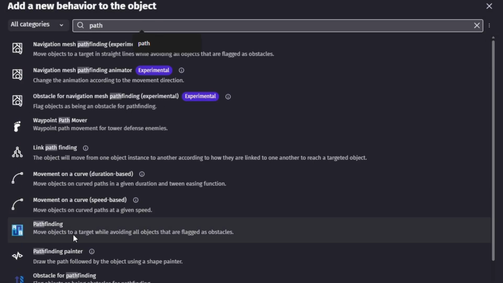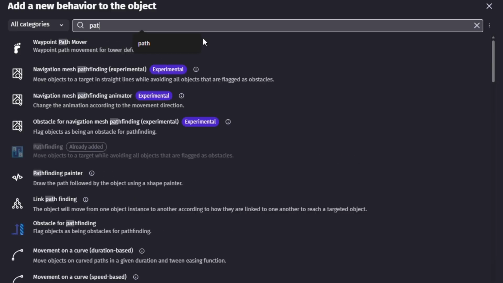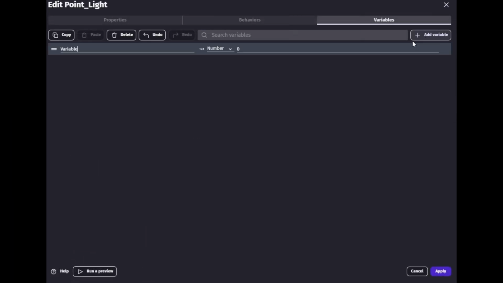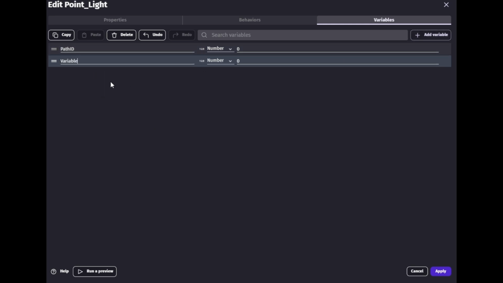Next, add the required behaviors. Start with pathfinding, then add my custom Waypoint path mover extension. Next, let's configure our point object. All you need are two number variables, path ID and path index. Set path ID's default value to 1.